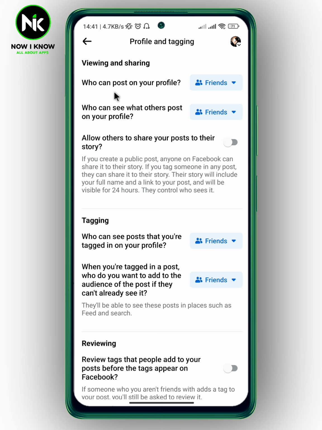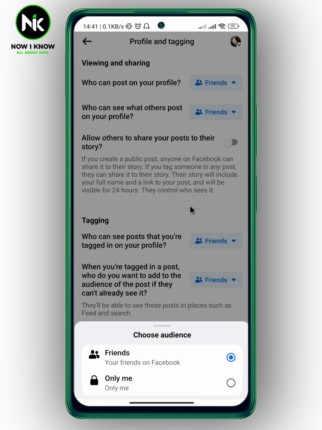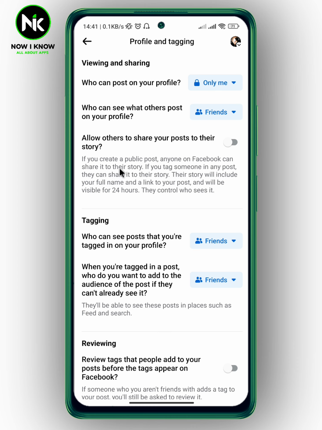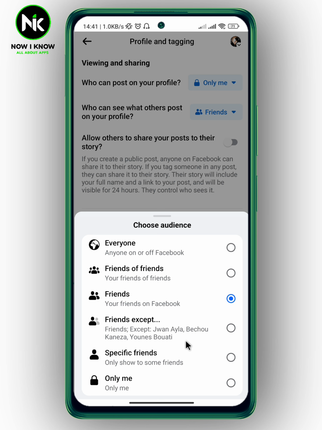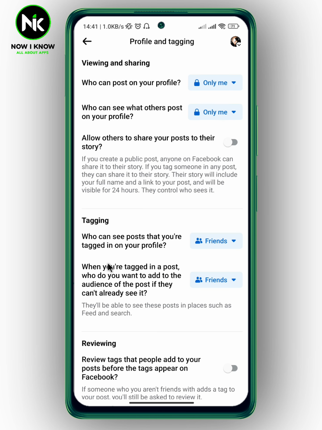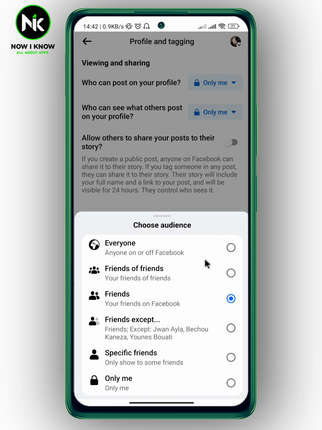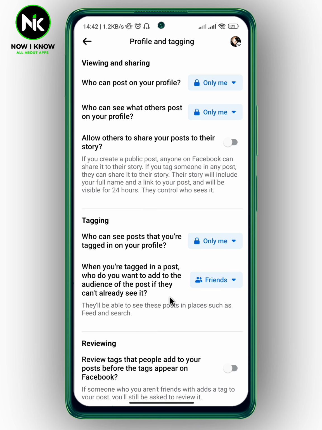So here we have who can post on your profile. Here, if it is set to friends, then change it to only me. And the same thing for who can see what others post on your profile. So change it to only me. Also, who can see posts that you're tagged in on your profile, change it to only me.